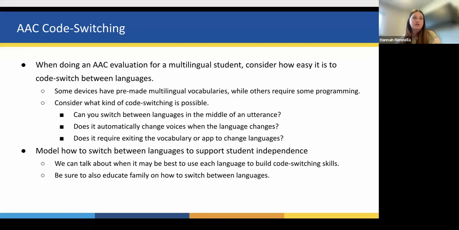There are some devices where you can do a little bit of programming to create that multilingual switch back and forth. But when you're looking at device options, particularly during evaluation and trial, think about what the student needs and if that is an option that's available. Do they need to be able to switch between languages in the middle of a sentence? Is that something they will be able to do independently if it's one button? Is that something they'll be able to do independently if they need to exit out of their vocab and choose another one? That might be a little harder for some students.